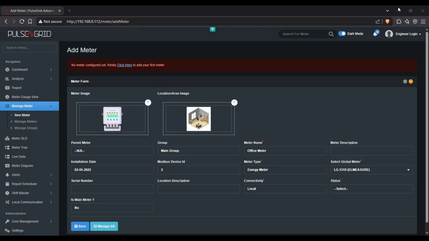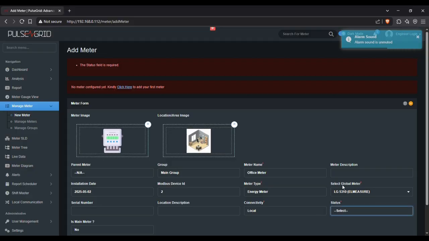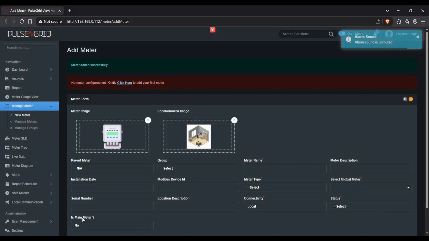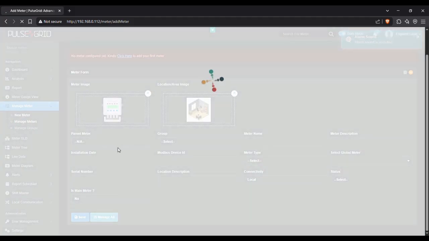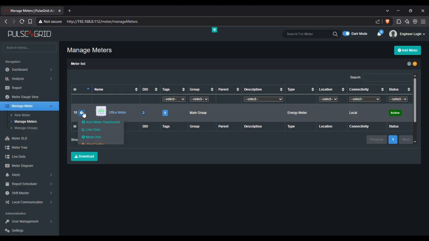We have already loaded some standard energy meters with their Modbus details, so you just need to select from the global meter list. Then you can add the serial number and location details; connectivity is local and status is active. If you are adding a new meter, you need to check the status. After adding a new meter, we will go to the Manage Meter screen and check that the status of the meter is active. If the meter is in active status, then it will communicate.